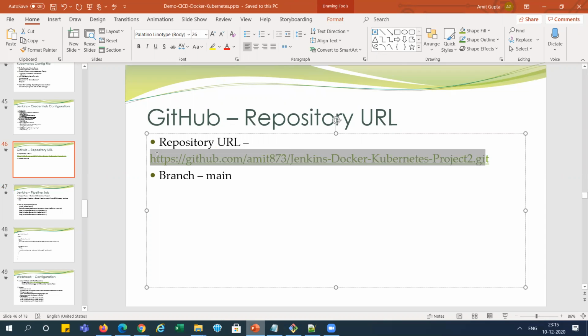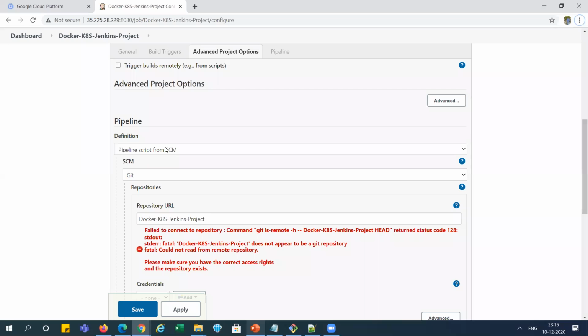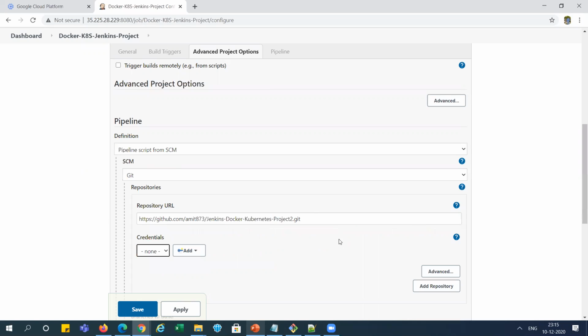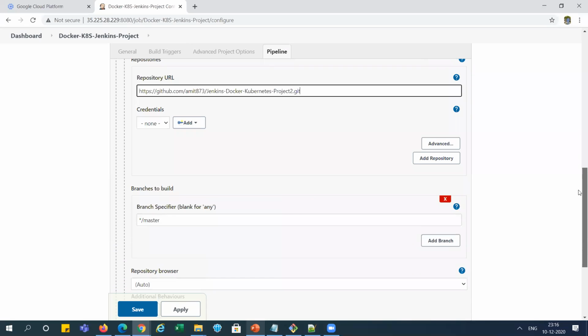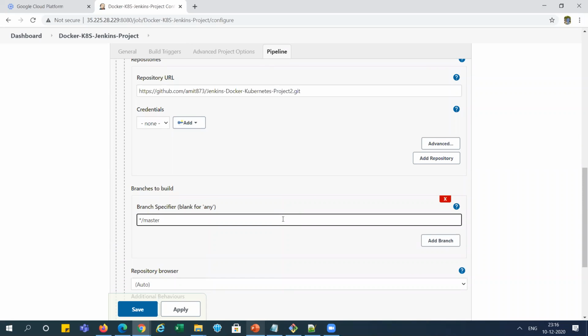I'm copying this URL and putting it over here, right? Okay. I think here it is a public URL, so no need to put the credential over here. But if it is a private repository, then you need to add the credential over here, right? Now our branch is not master, it is main, so I'm changing it, right?